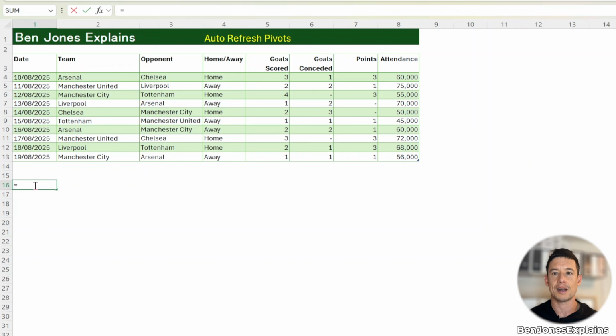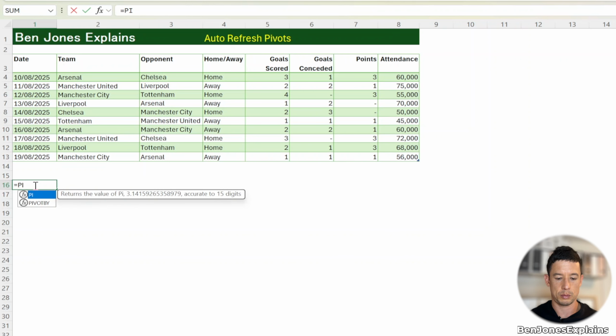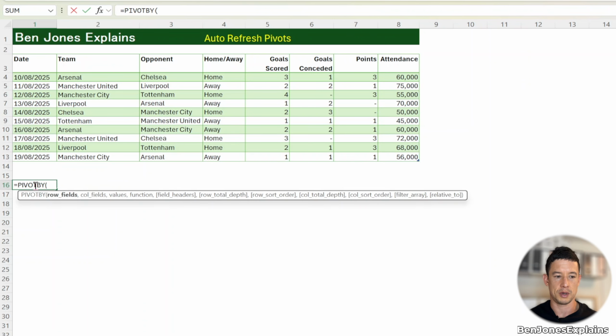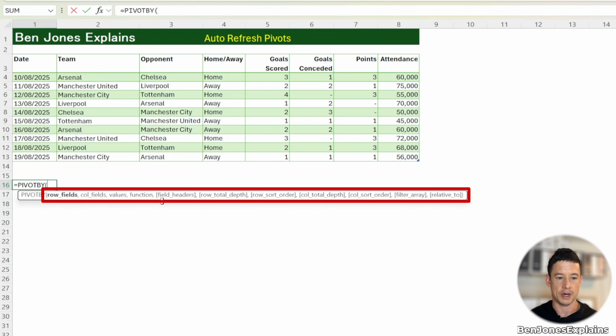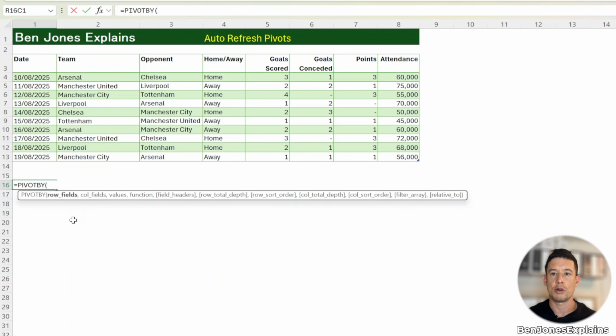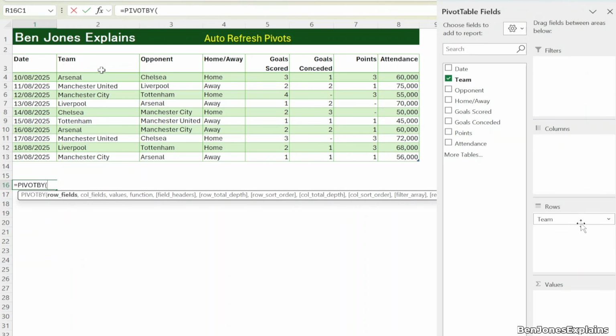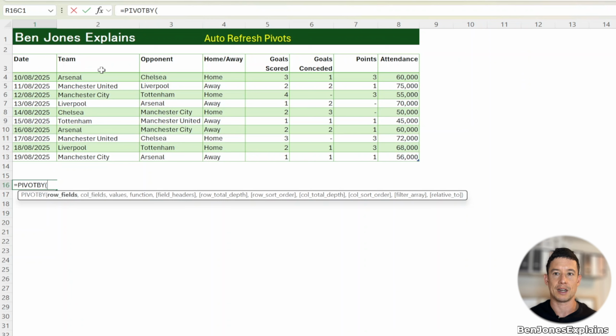So using exactly the same data set again, we're going to use equals PIVOTBY. As soon as we start typing pivot, we can see PIVOTBY. We're just going to press tab to commit that function. And then this is going to ask for a series of arguments. So for our row fields argument, we entered the team names in our previous example. We're going to do exactly the same thing.